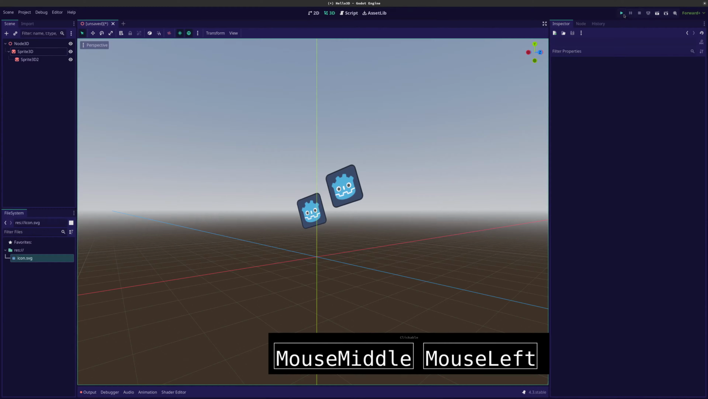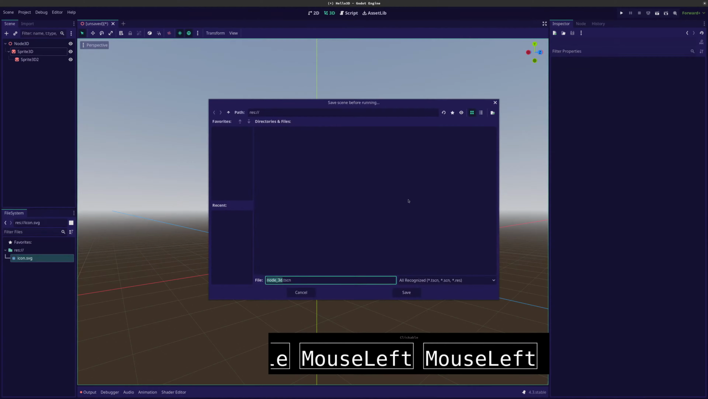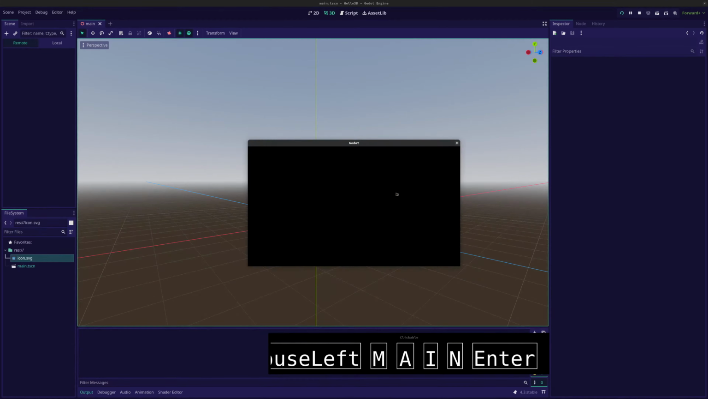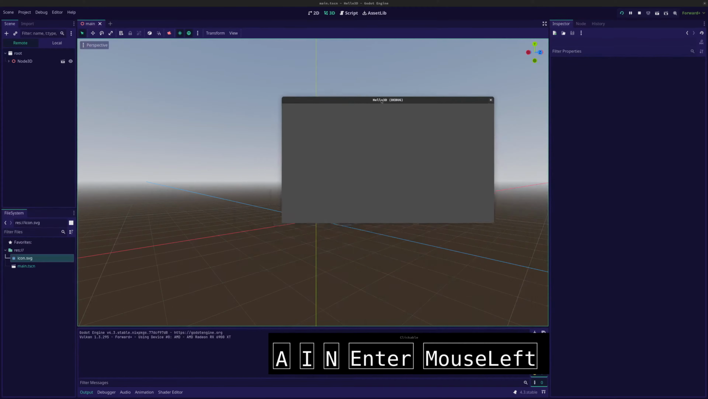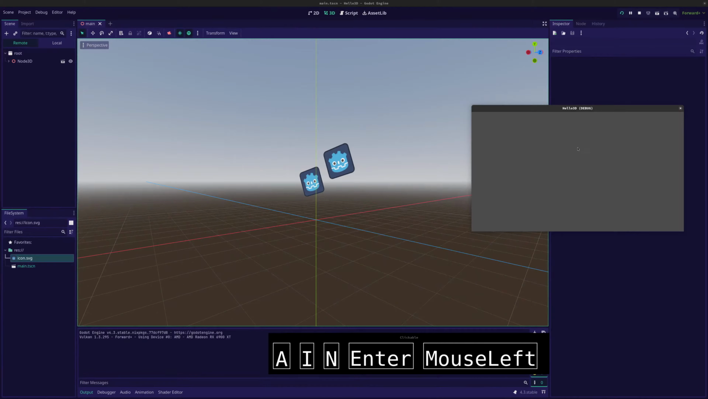So I'm just going to go ahead and run the project. I'll select this current scene to be the main scene. I'll call this main, and I'll save it. And when we start it, just by rendering it, we're confronted with this gray square, right? It's pretty odd, because we're not used to that with Godot.